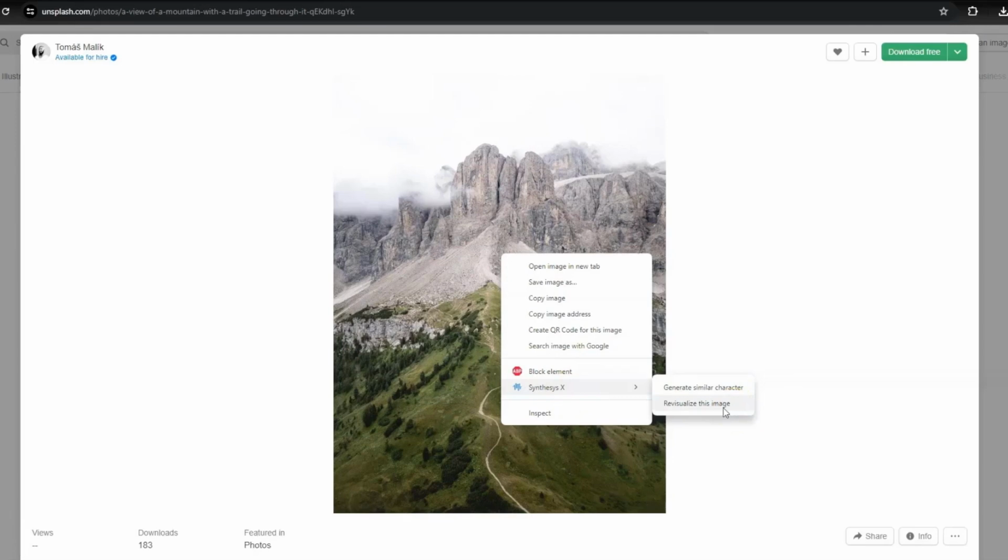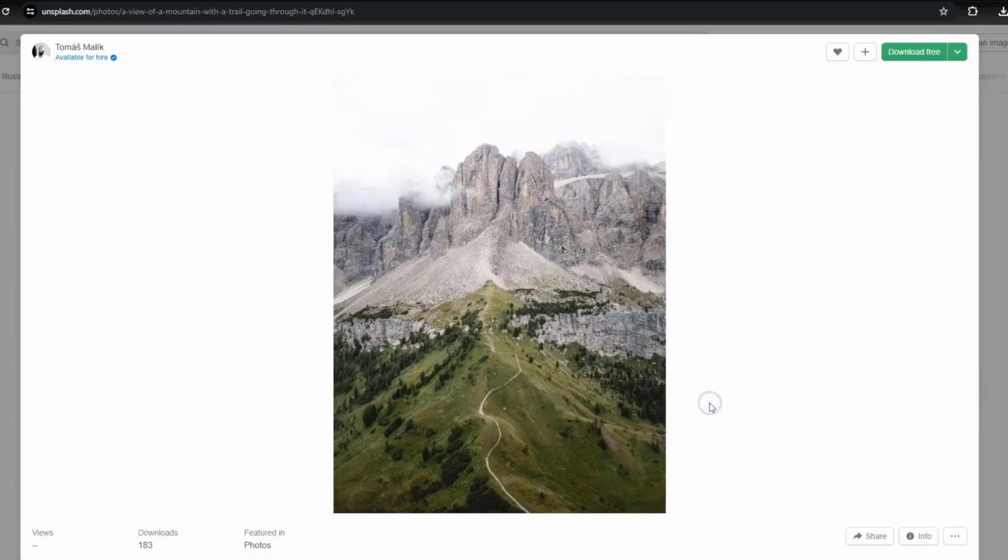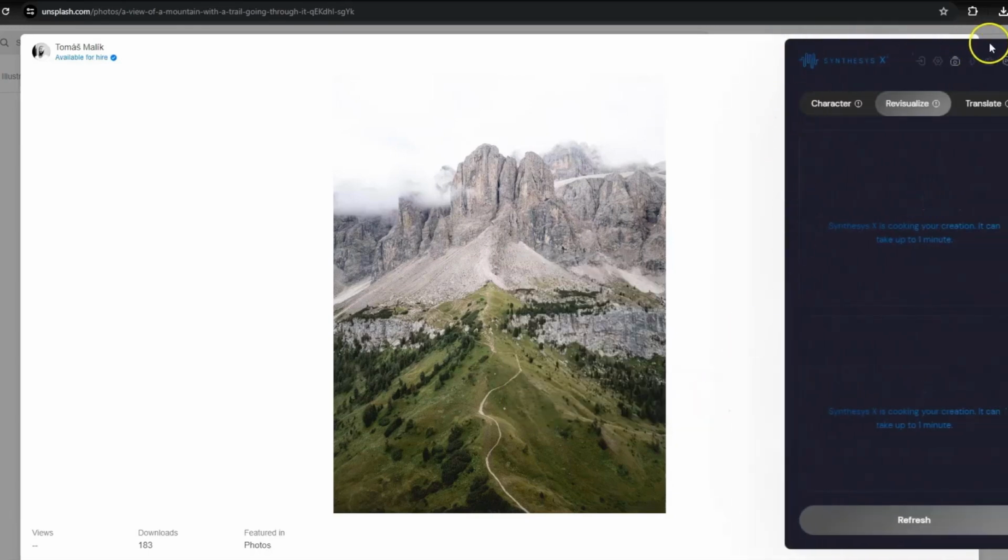For people who have used the older version of Synthesys X, we have actually introduced a new option called Generate Similar Character, which I'll be showing you in a few seconds. Okay. Once I click on revisualize this image, you would see the Synthesys X console pop up. All right. And within a minute's time, you would see some replicas created for this particular image.